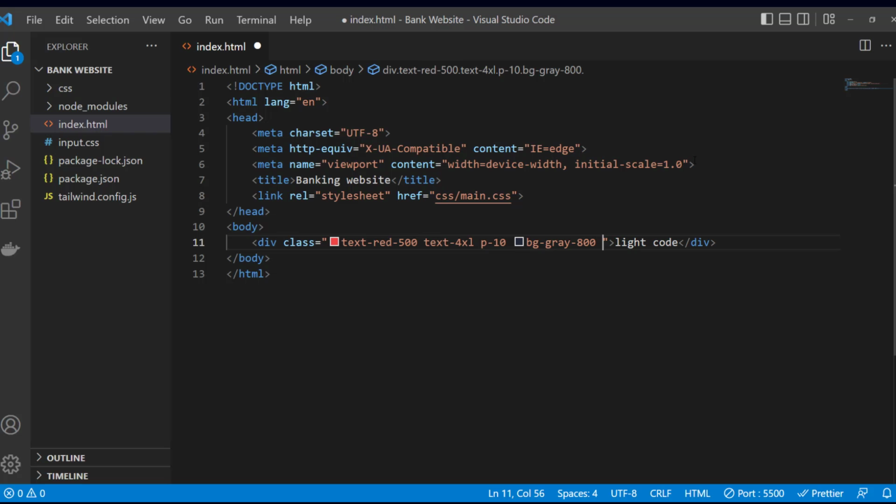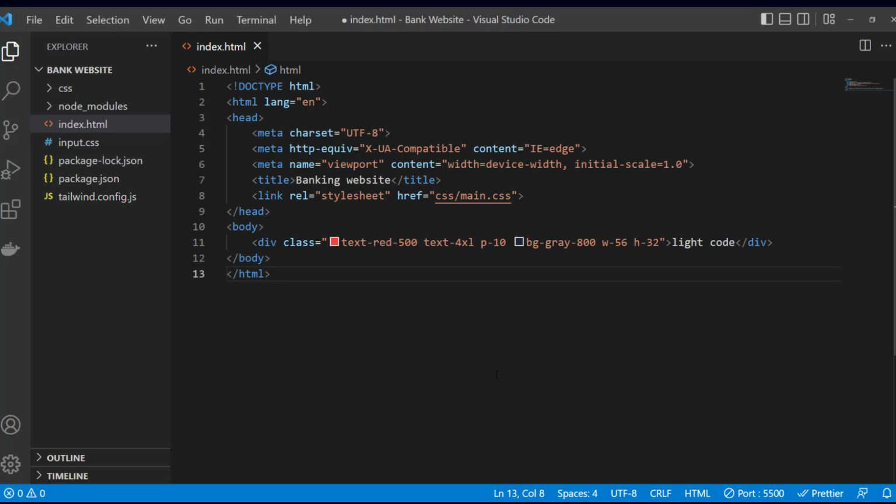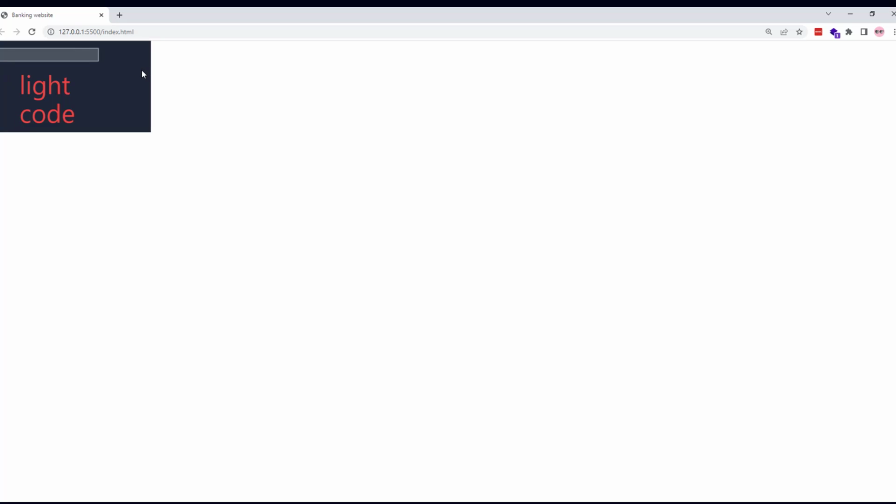I can give any width and height, let's say w-56. As you can see, this is the actual width, 14 rem or 224 pixels. This is our actual size. Let's say height, so h-32, and its actual size is 8 rem or 128 pixels. Now save the changes. Now you can see our width and height.